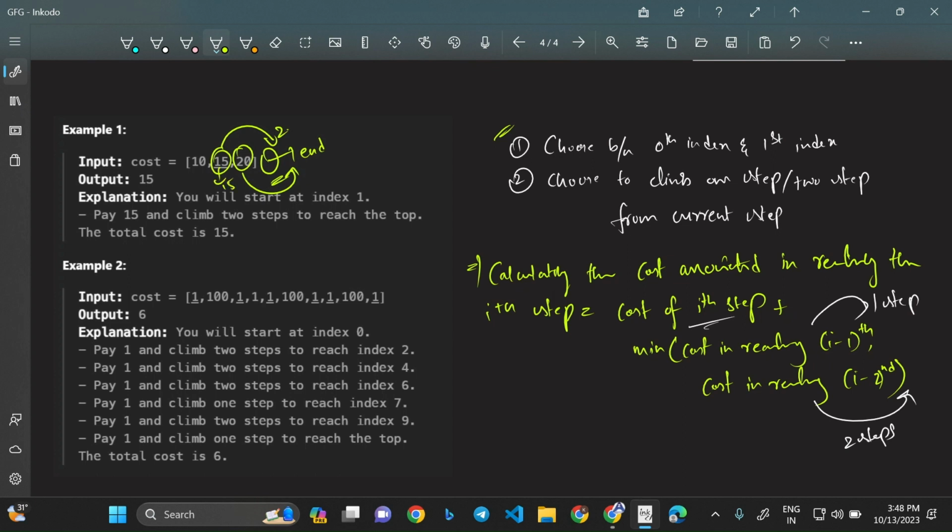This is 15 only, but this is 30, because what are we updating our cost array to? The cost array is now nothing but the best cost associated in reaching the particular ith step. So here, for reaching this particular step we need to spend 30, but for this only 15. So what is the best among these two? 15. So that is the reason 15 is the answer.